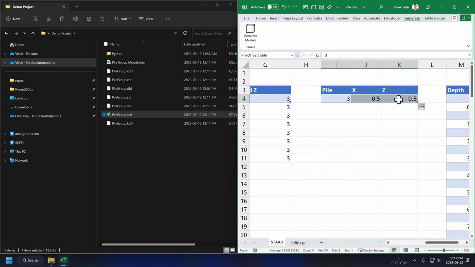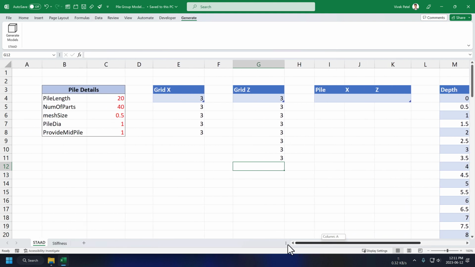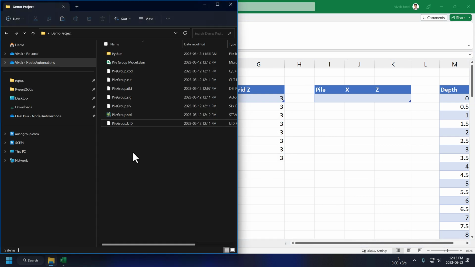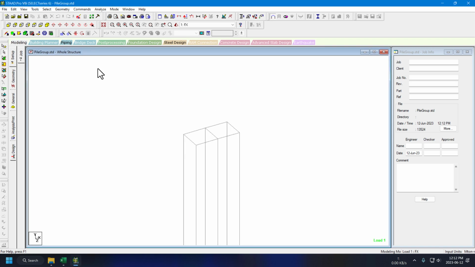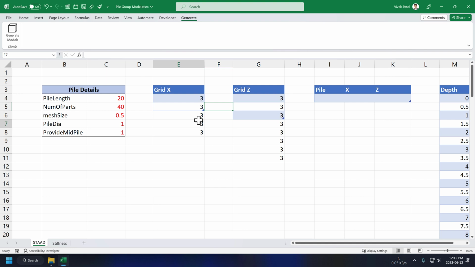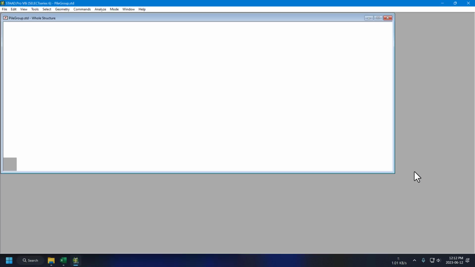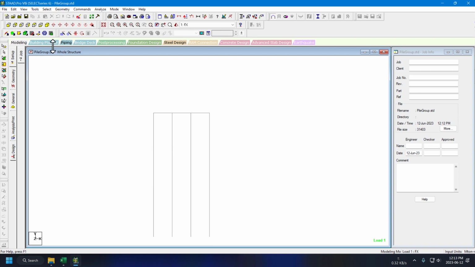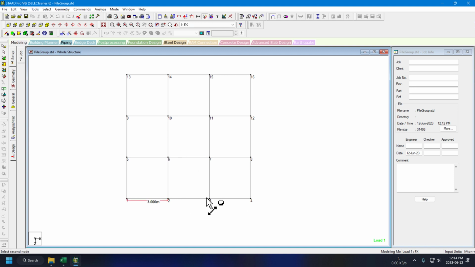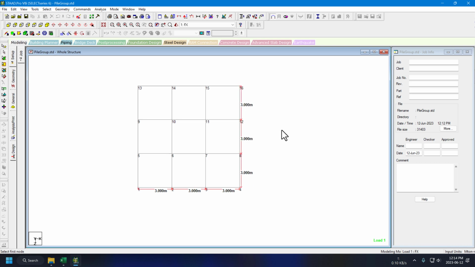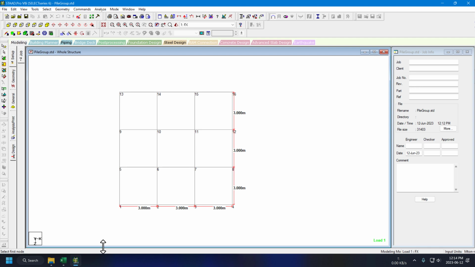Let me show you a few more variations. I'm changing the Grid X input. Now all 6 piles are generated with our grid size. Also changing the Grid Z spacing. And now it's 16 piles. So you can create any grid combination you like with this setup.